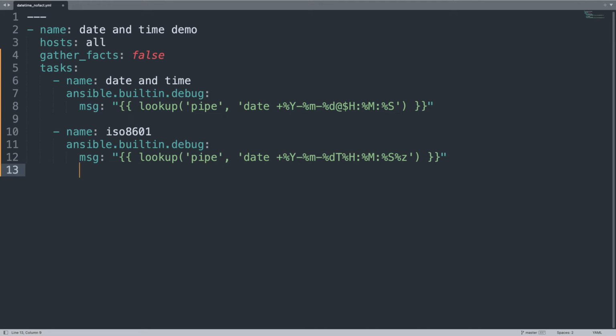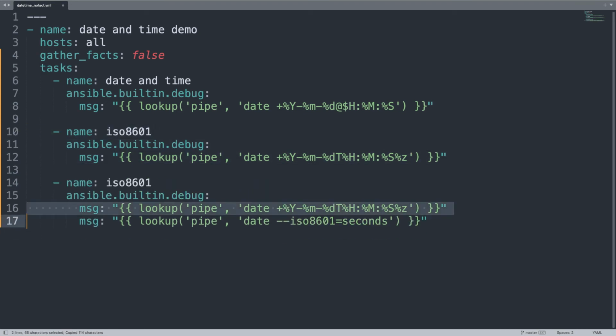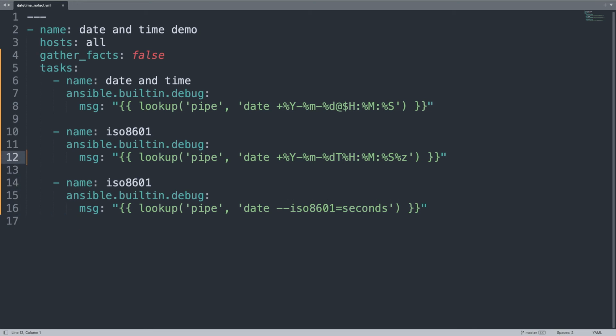The most modern operating systems support a built-in ISO 8601 parameter. In this case, the command is very similar, so let me copy and paste it in one line. So lookup plugin, pipe, and the date will be, okay, let me close the right parentheses for the value. Here we go. The date command this time is super easy, --iso-8601=seconds, so we are going to print out also the seconds. So we have three tasks to print out date and time: ISO 8601 the manual way, and also, if the operating system supports it, with --iso-8601.